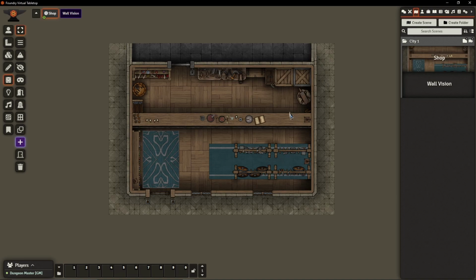To move to another scene, you can either click on it on the top navigation bar or in the Scenes tab. You can right click it and select View Scene. This will only move you to that specific scene. If you want to move all the players at once, you can right click it in both locations and select Activate. This will drag all the players to it.